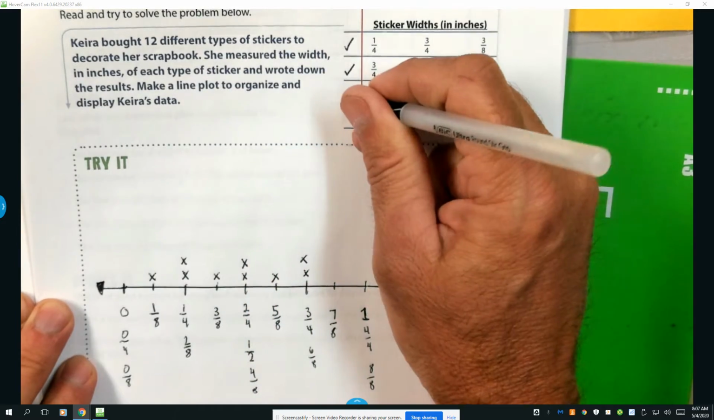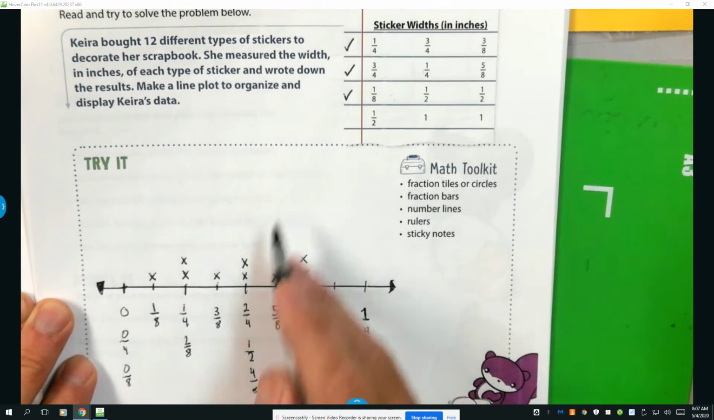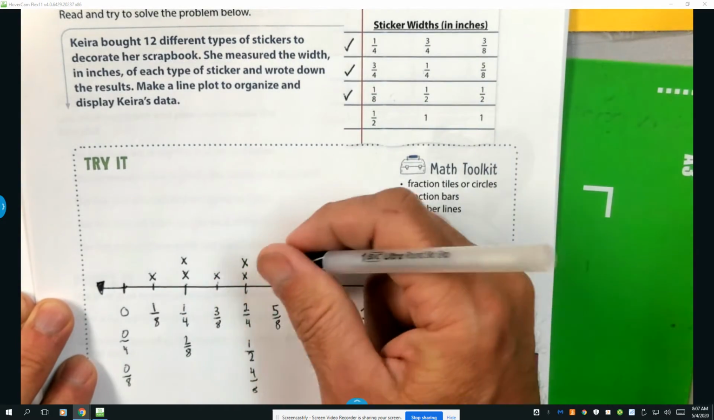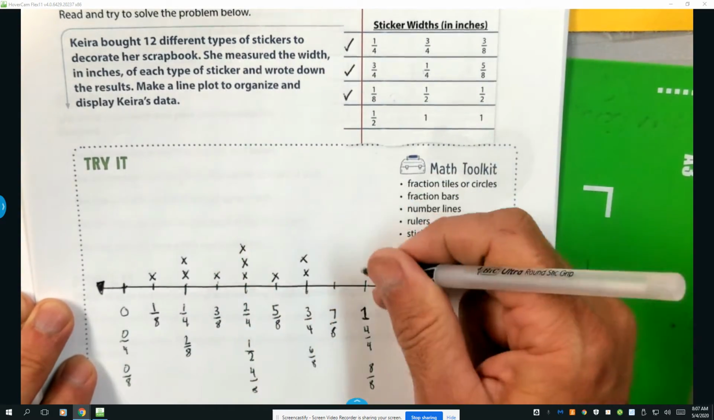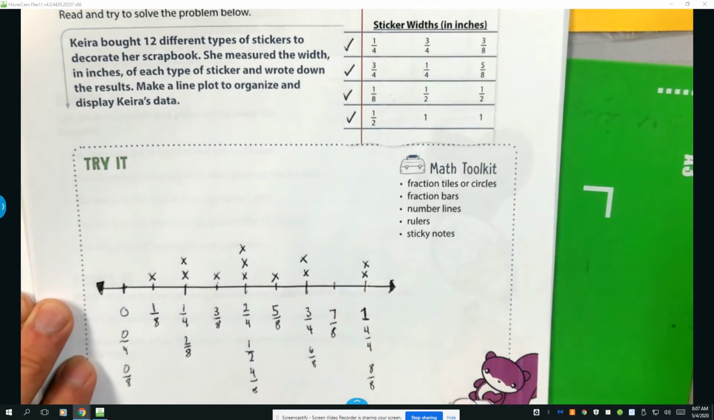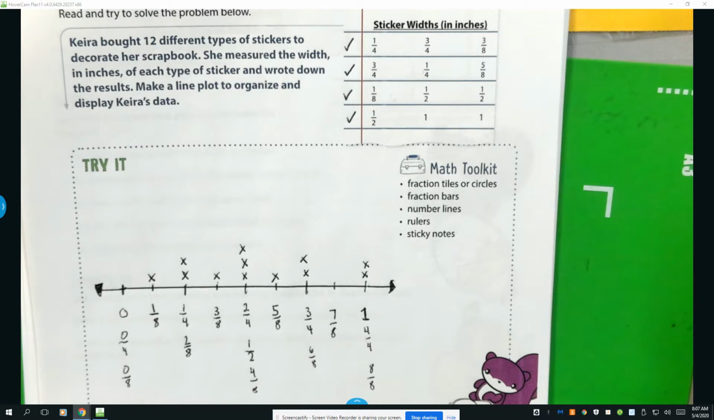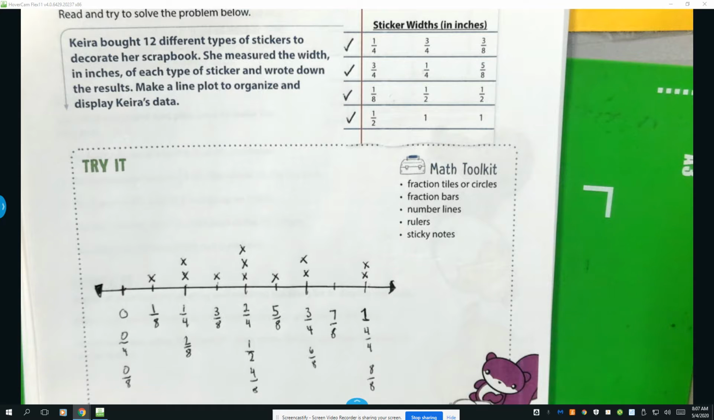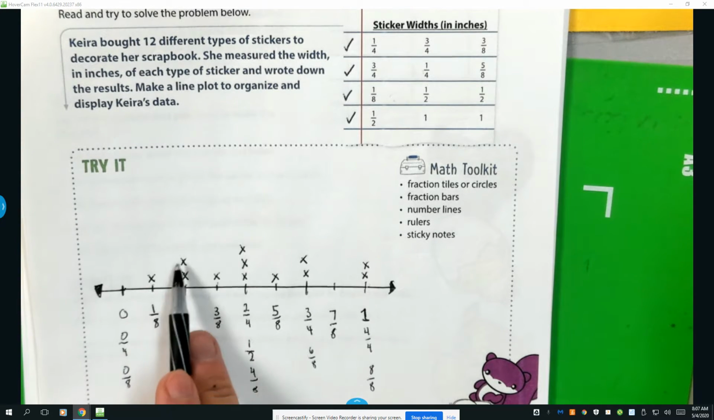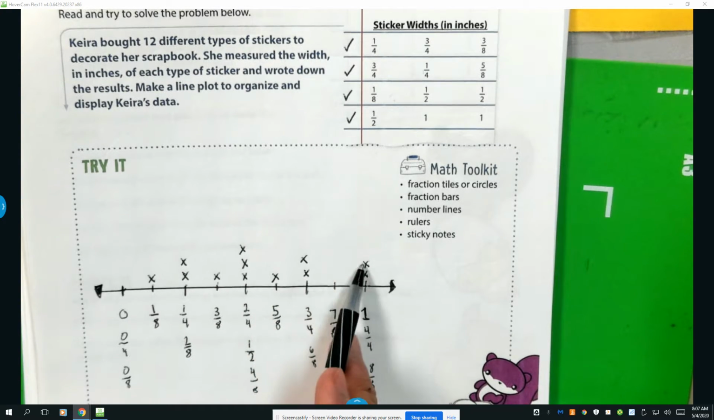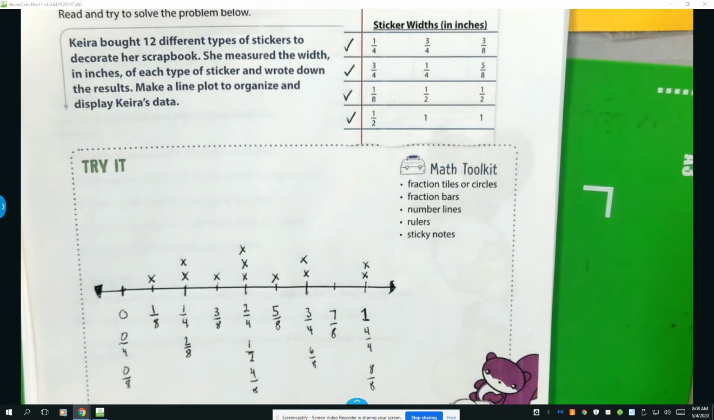So every time we get some data, it goes in as an x. And then we have 1/2, 1, and 1. So here is 1/2, here is 1 whole, and 1 whole. And now we've got the data in. So we had to make a line plot to organize and display her data. There's 12 stickers. Let's see if we have 12 Xs. Here's 1, 2, 3, 4, 5, 6, 7, 8, 9, 10, 11, 12. So we've got that done correctly so far.